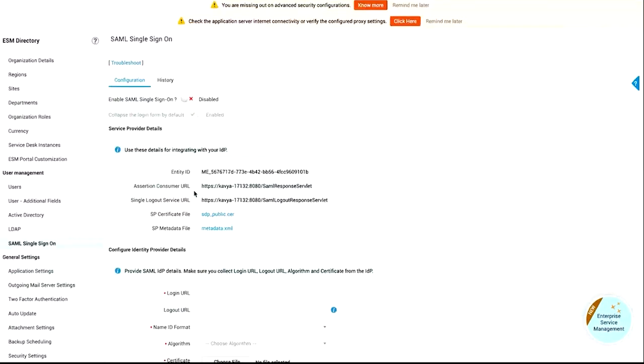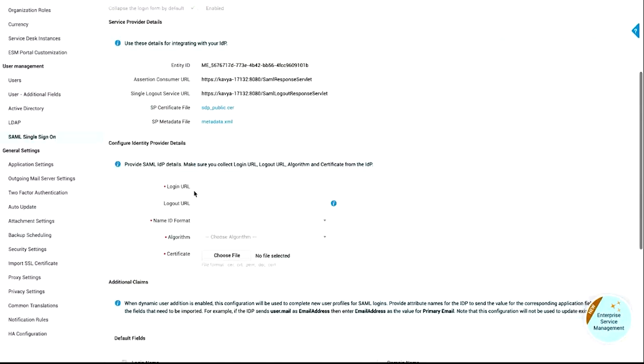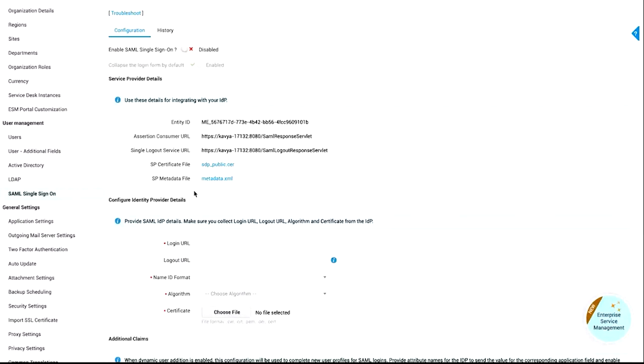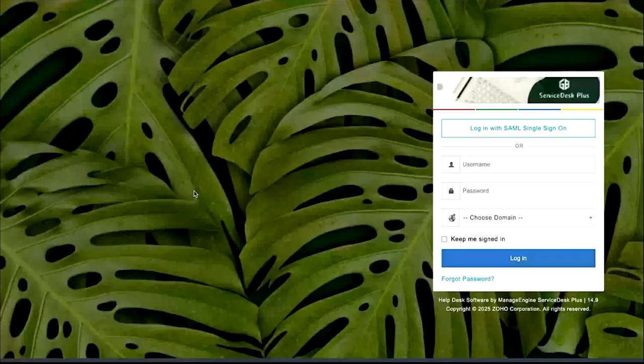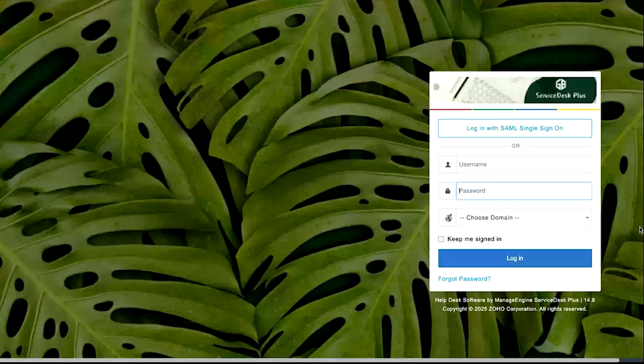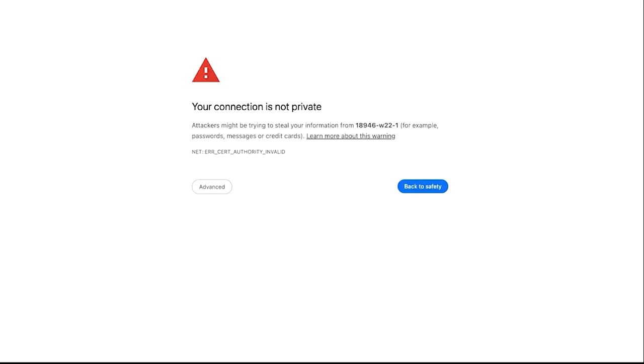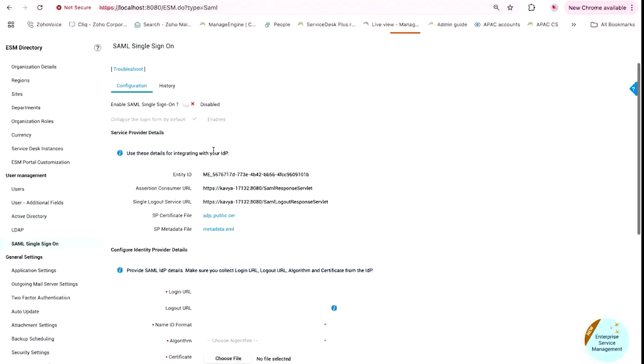You're going to configure the service provider details of our Service Desk Plus into the identity provider, and you're going to specify the identity provider details in the Service Desk Plus and save the settings, and you will be able to access SAML single sign-on, which is similar to this option as you can see. So on the login page, once the SAML single sign-on is configured, you will see this option, and by just clicking on this, you will be able to log in if you have already authenticated on your Service Desk Plus application.